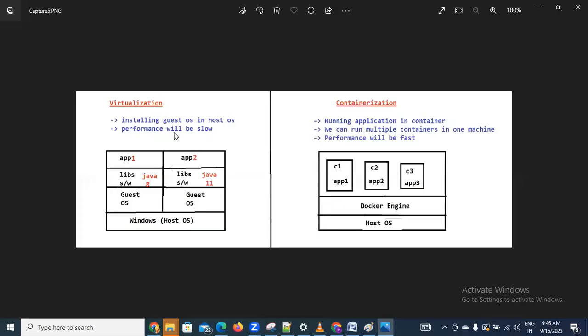So here, performance is very slow because the guest OS is there, the host OS is there, libraries are also installed, and on the VM it will also occupy some space. Maximum space is occupied, libraries are loaded, so many things are there. So the speed of VMs is very low.